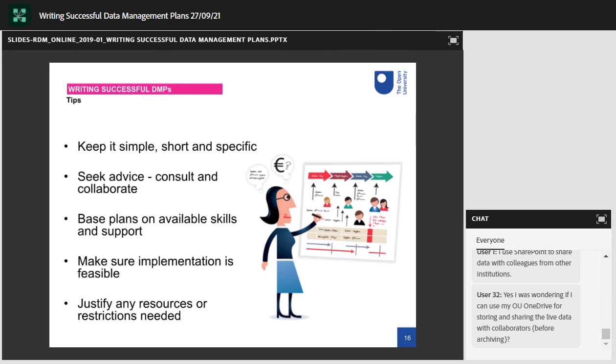We've got an example here. The researchers who are working on the listening experience database took advice from the colleagues who had worked on the reading experience database to write their data management plan. And actually they could just carry over a lot of the things that the reading experience database people had put into their plan and put it into their own.